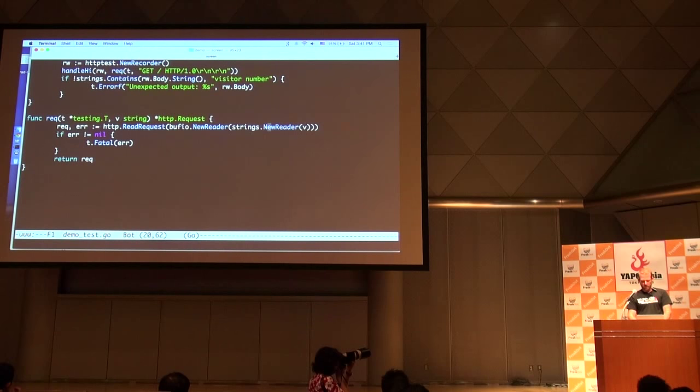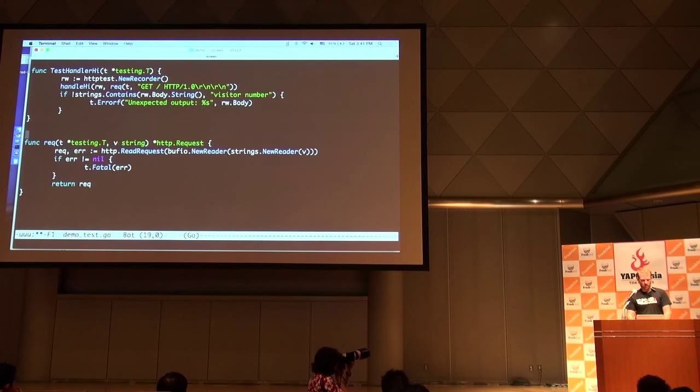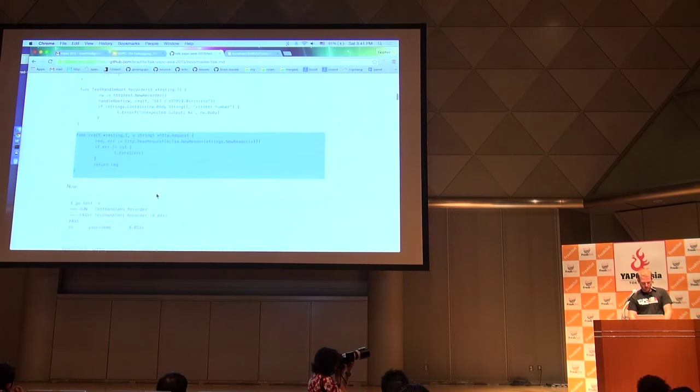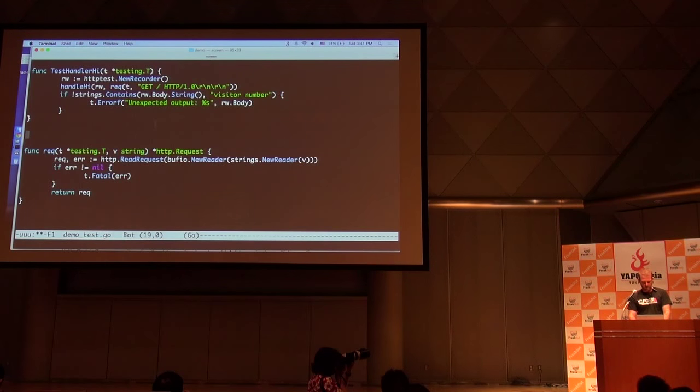There's also another way to write a test. This is just all kind of in memory. It's not using any network or whatever. The other way to write a test, which will be more critical later, is to actually use a whole client and server.